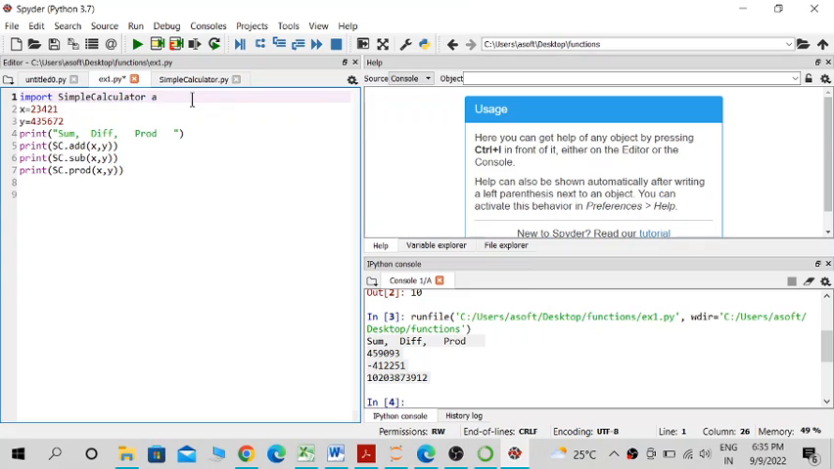So if you want to import only the add function, you don't need to use simple calculator dot add, you can just use add. Then only the add function gets imported. So this is how you can select a specific part of the module to import, and you can use them.